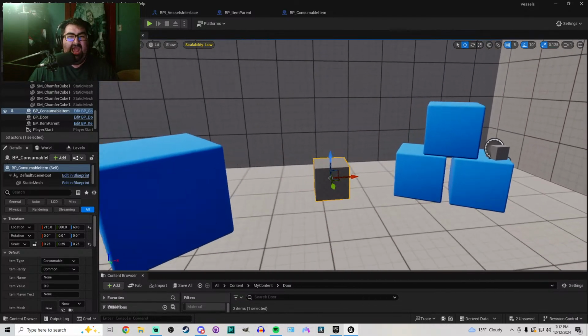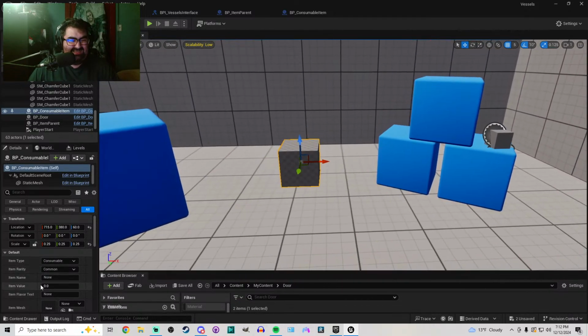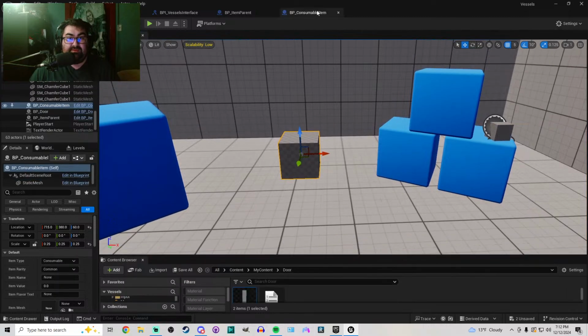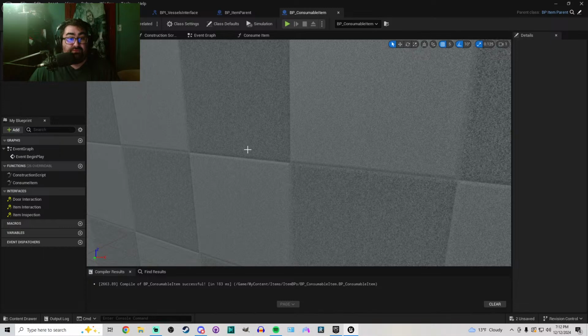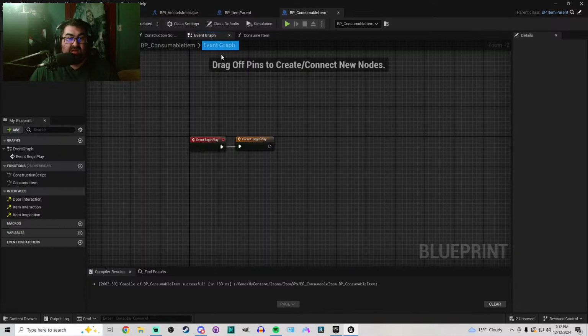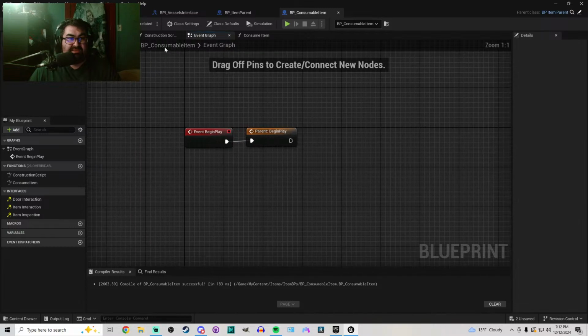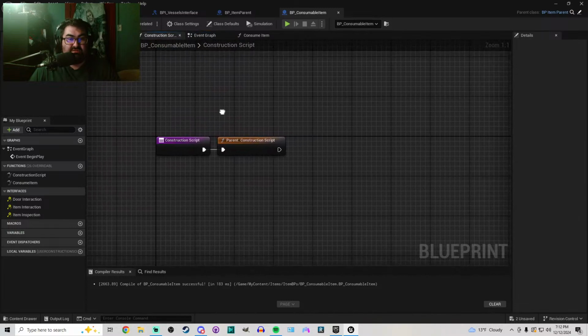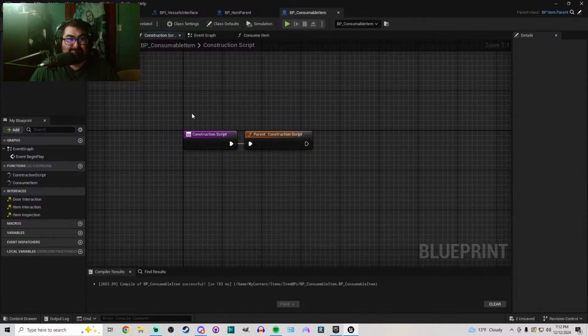Excuse me. I'm gonna make this... Actually, I can go ahead and make this an actual food item, even though we're not gonna be doing food items. Let's do event begin play. No, event construction. I guess we could do it on the parent.